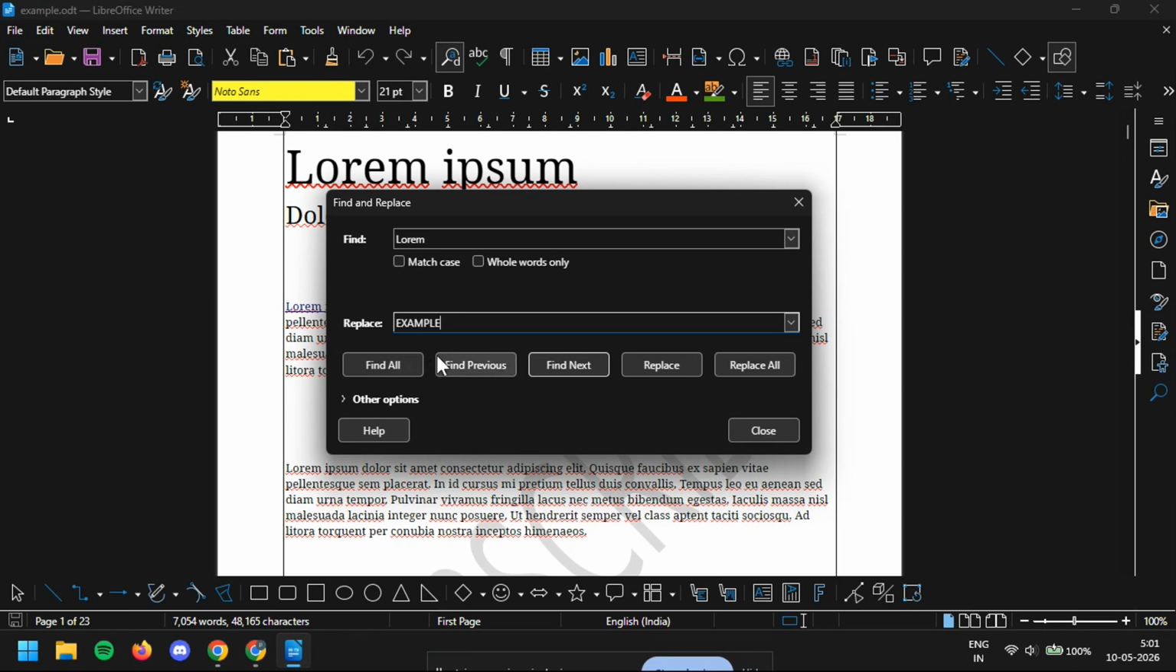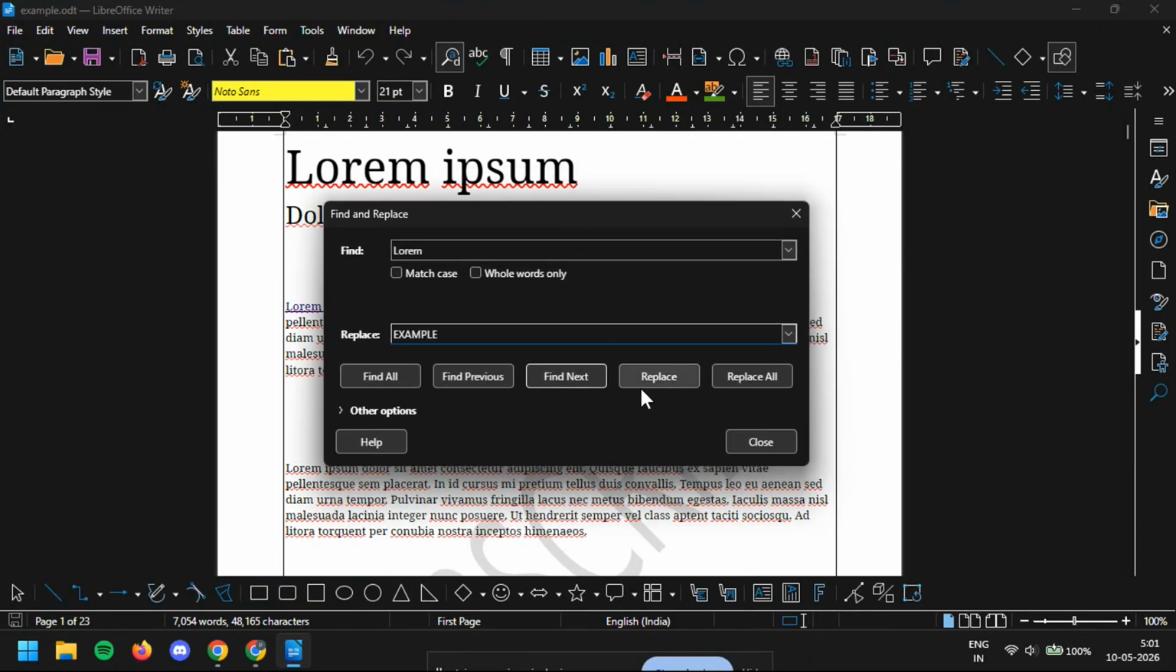After both fields are filled in, you have two choices. If you only want to change one result at a time, click Replace. LibreOffice will find the first match and change only that one instance. This is useful when you want to review each change before moving on to the next one.